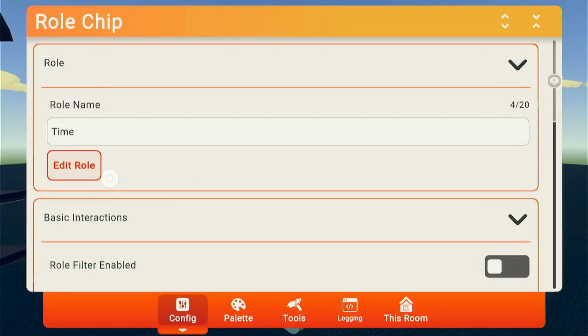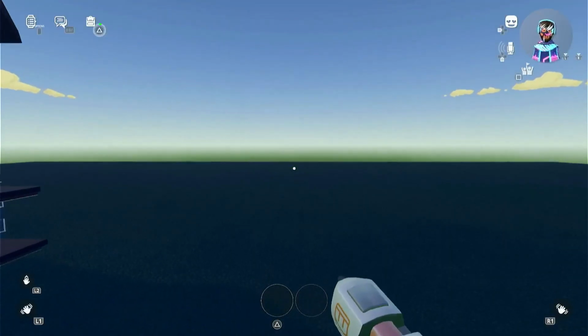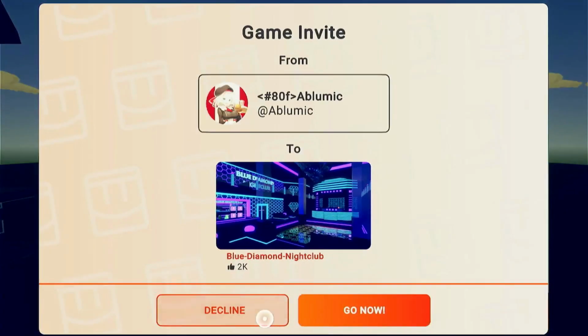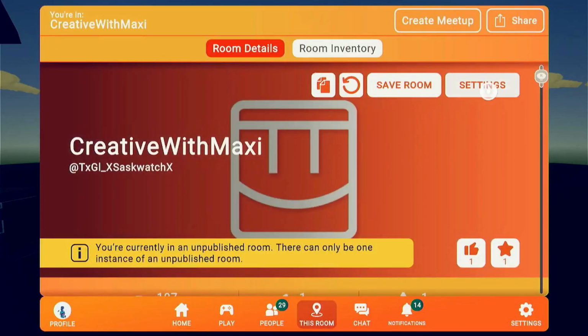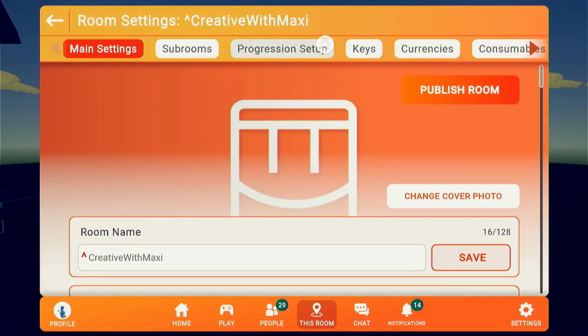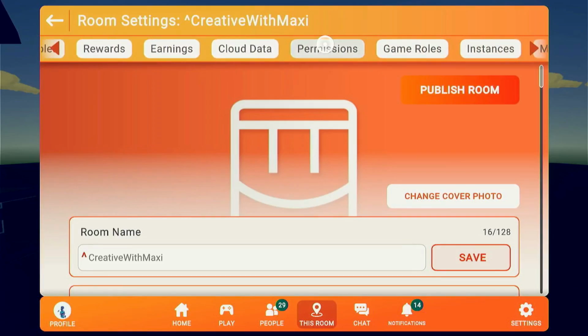This roll is just to put it on everyone's auto-assigned roles into the permissions, just so that when we do our CV2 work, it'll detect that that roll is there, and so that you'll understand as we go through it more. Now, once you've done that, you simply want to go to this room, go to settings, go to your permissions.